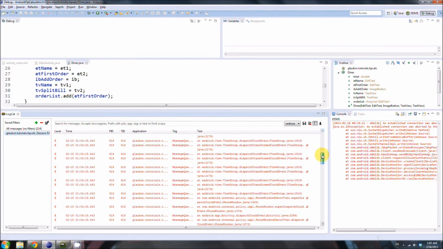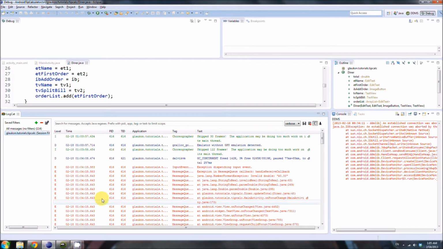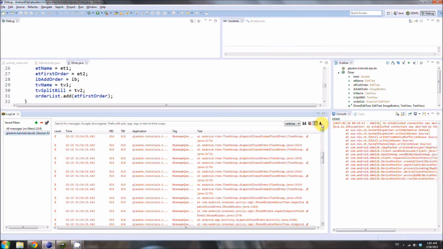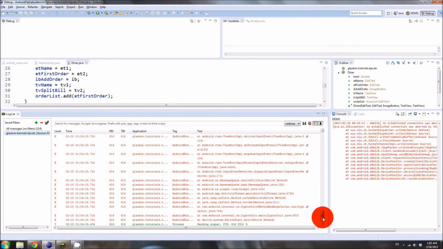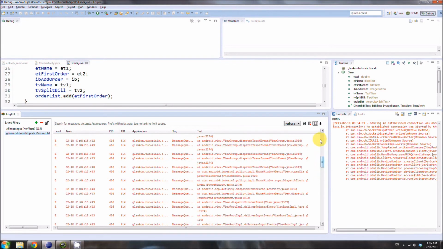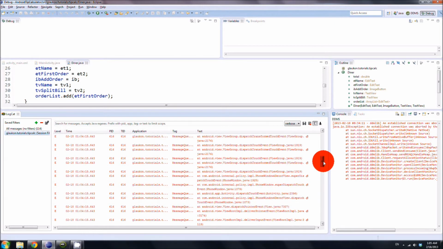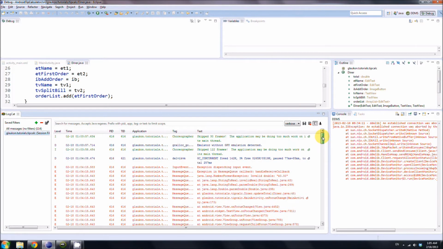The Eclipse scrolling for the Logcat window is pretty janky. I've had very mixed experiences with it. In the past, I've usually had to click this button in order to navigate the Logcat properly. This is the scroll lock button. But recently, for some reason, maybe I accidentally changed the setting or something, I haven't needed to.